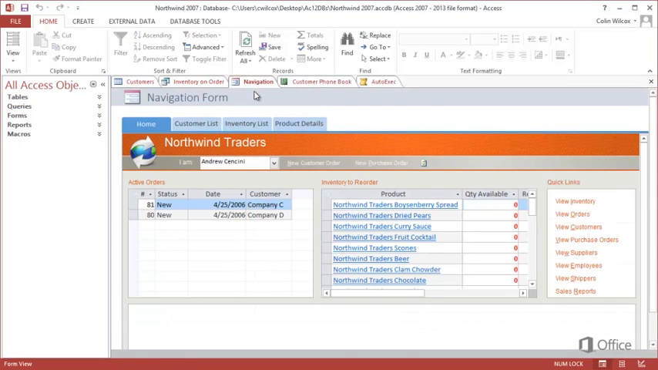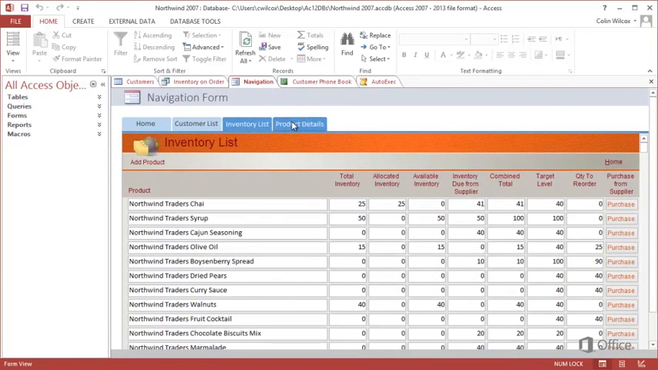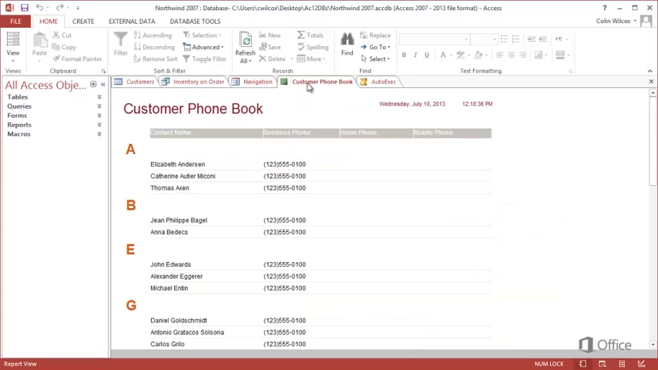Forms give your database a finished look, and they can help you enter data quickly and provide buttons for navigating your database. Reports are how you visualize your data. When you need a chart or a graph, you add one to a report.